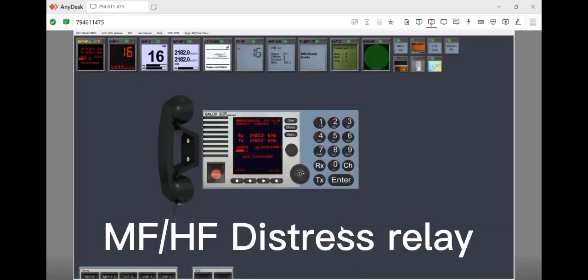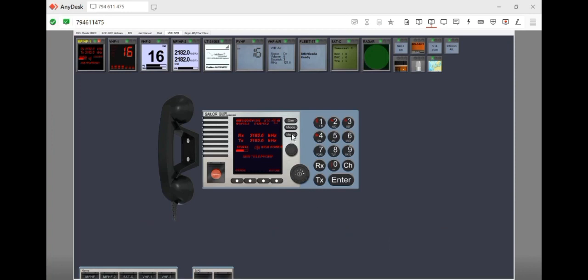To send a distress relay via MF and HF, press menu. Then we need to choose DSC call, press OK. Then number 4, distress, press OK. Then we need to choose relay, press OK. Then we need to send it via area.